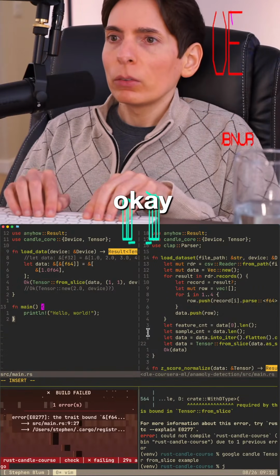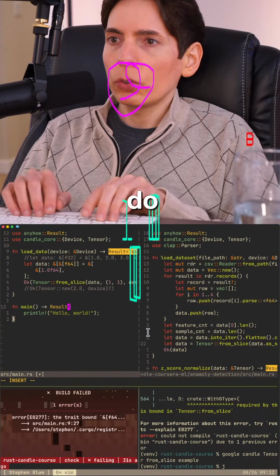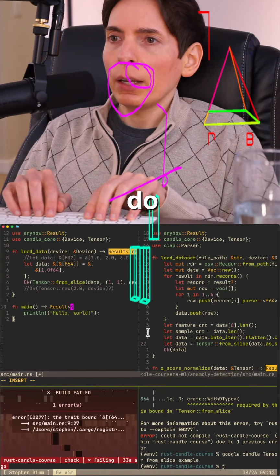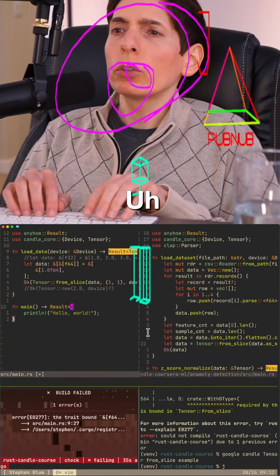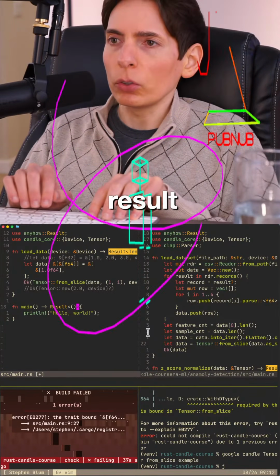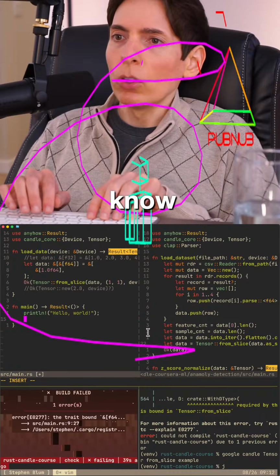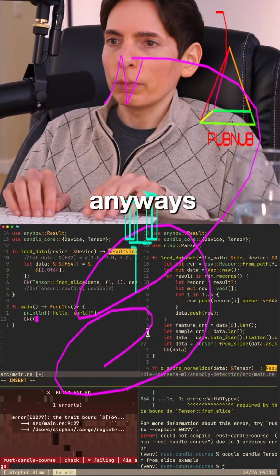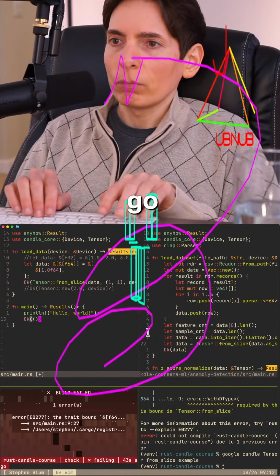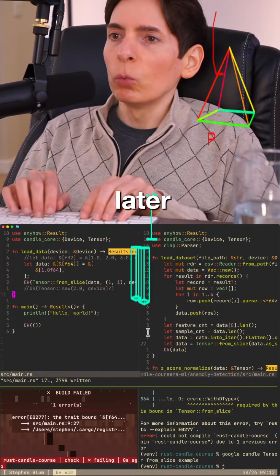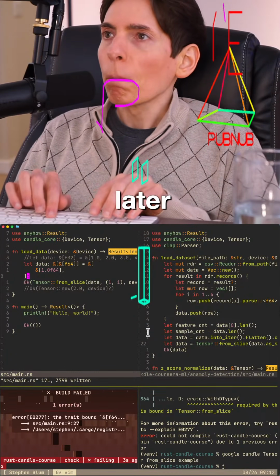Okay. Let's do this and do results. We're gonna return an empty result. Okay. I know we don't need this, but we're gonna do this anyways. There we go. Because we're gonna grab this later. We'll need it later.